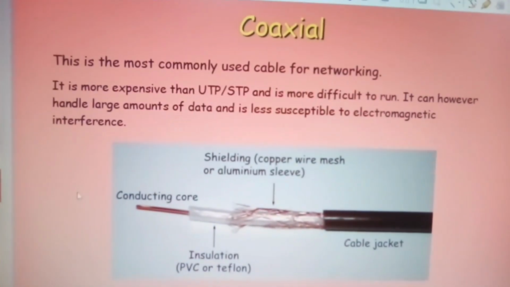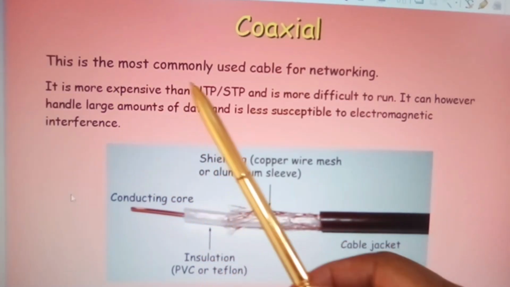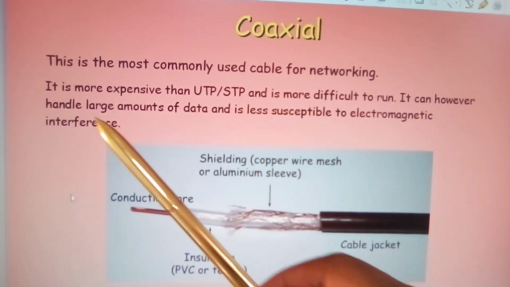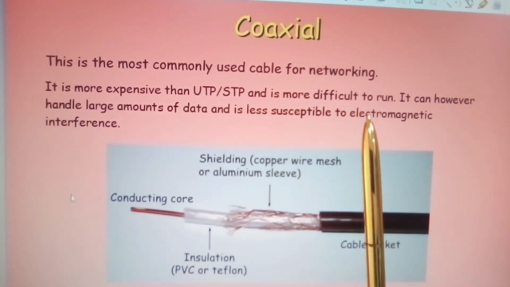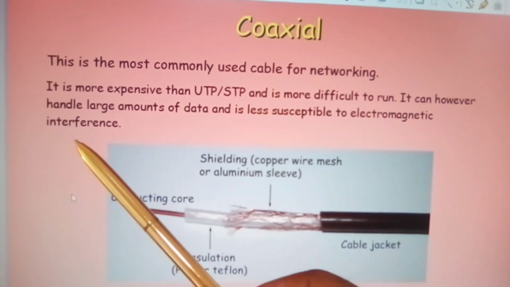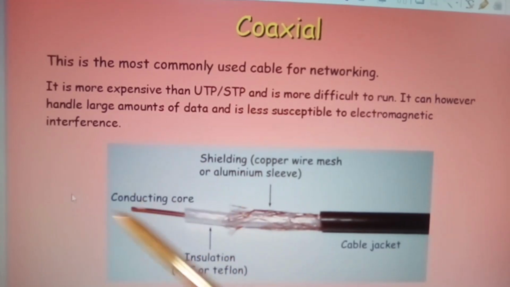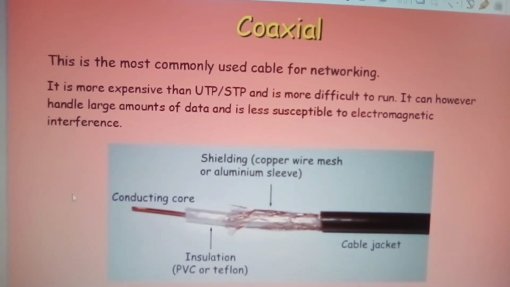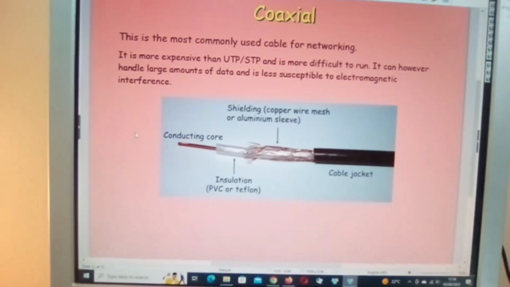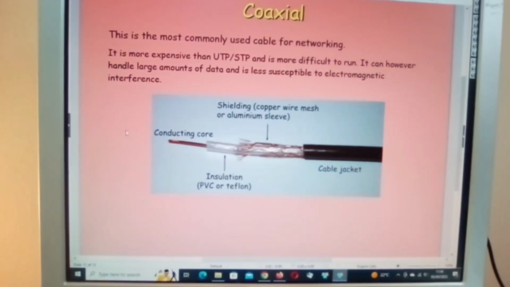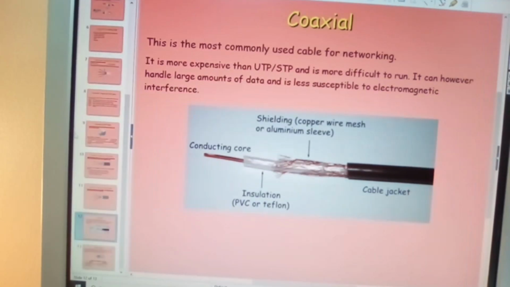And here we have coaxial cable, which everyone is more familiar with. Your television, of course. This is the most commonly used cable for networking. It is more expensive than UTP and STP, and is more difficult to run. It can, however, handle large amounts of data and is less susceptible to electromagnetic interference.